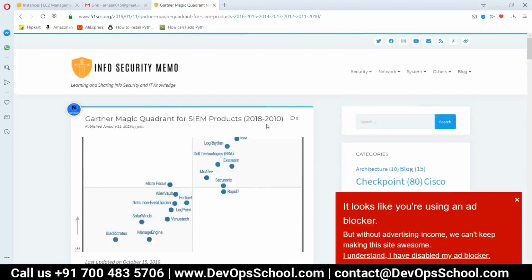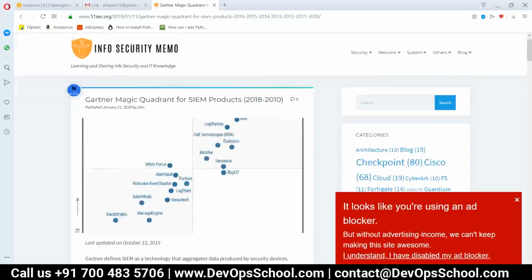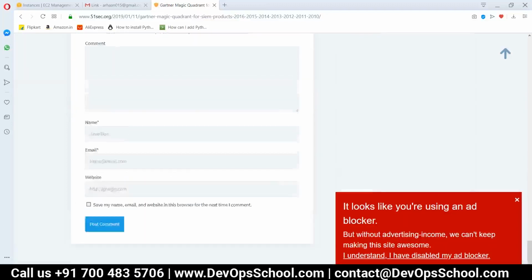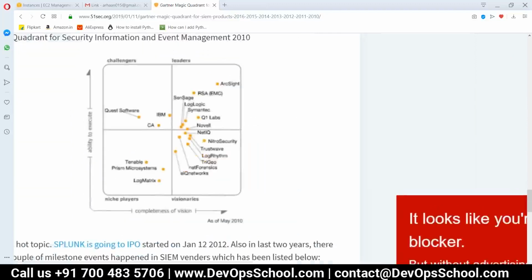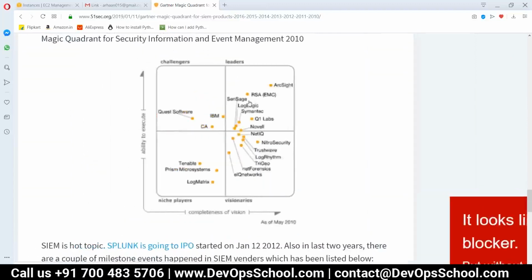I'm showing you the Gartner quadrant from 2010 to 2018. Let me go down specifically to 2010 for SIEM tools. So this is the Gartner quadrant for 2010. This first quadrant is the leaders quadrant. Whoever is there will be the top or the leader in the market. This is the second position, this is the third position, and this is the fourth position.